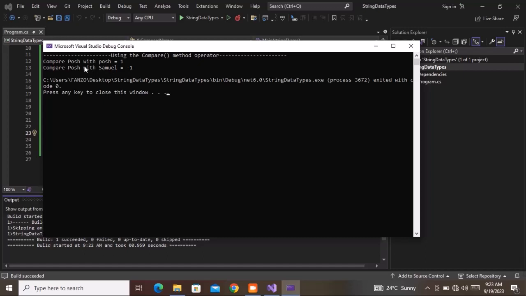So how does it do this? It uses the alphabetical order of the individual letters that make up the word. Because it's -1, that is to say, when calculating the individual characters in this name, they are greater than in Posh. Therefore, it would return a -1. Whereas in this one, because P is capitalized, this string is bigger than the second string, therefore it would return a 1. Whereas if they were equivalent to one another, it would have returned a 0.